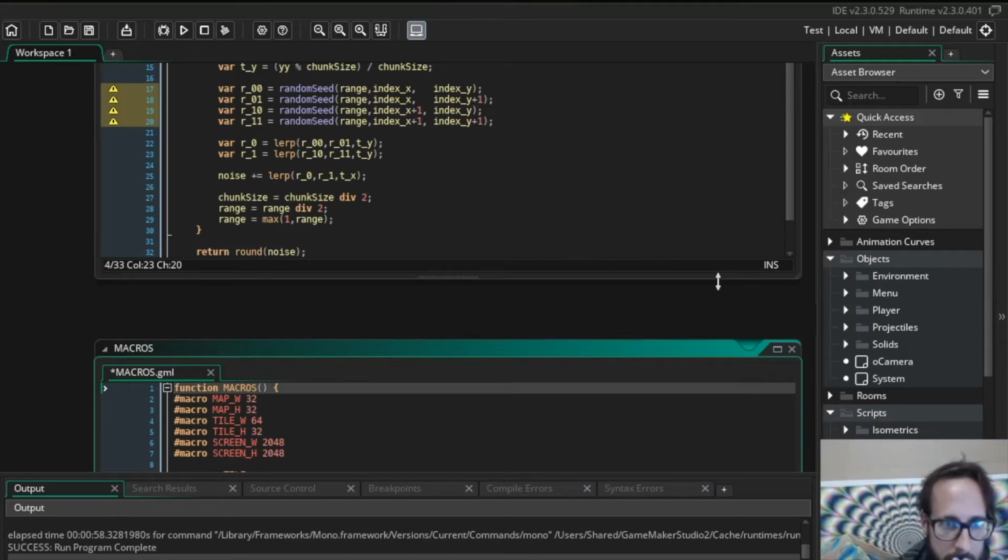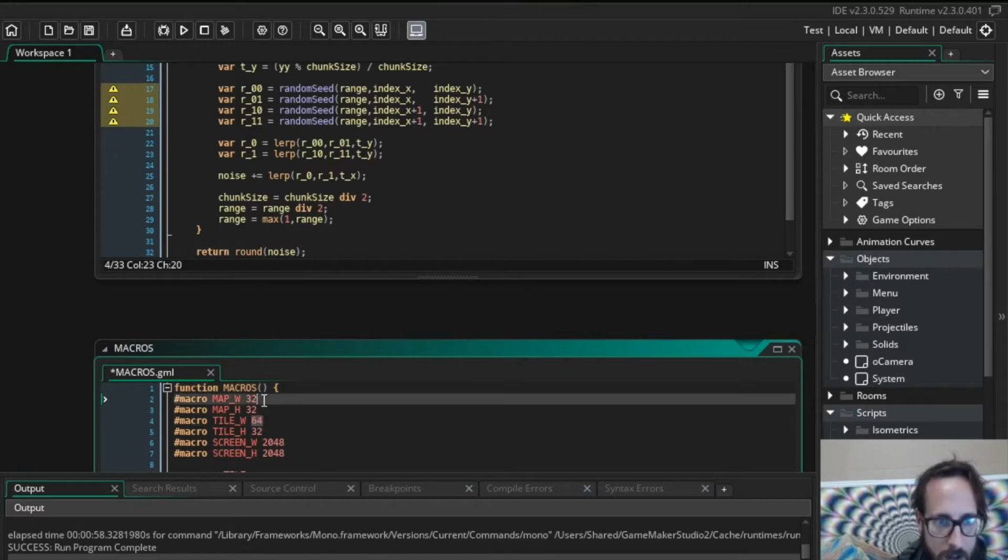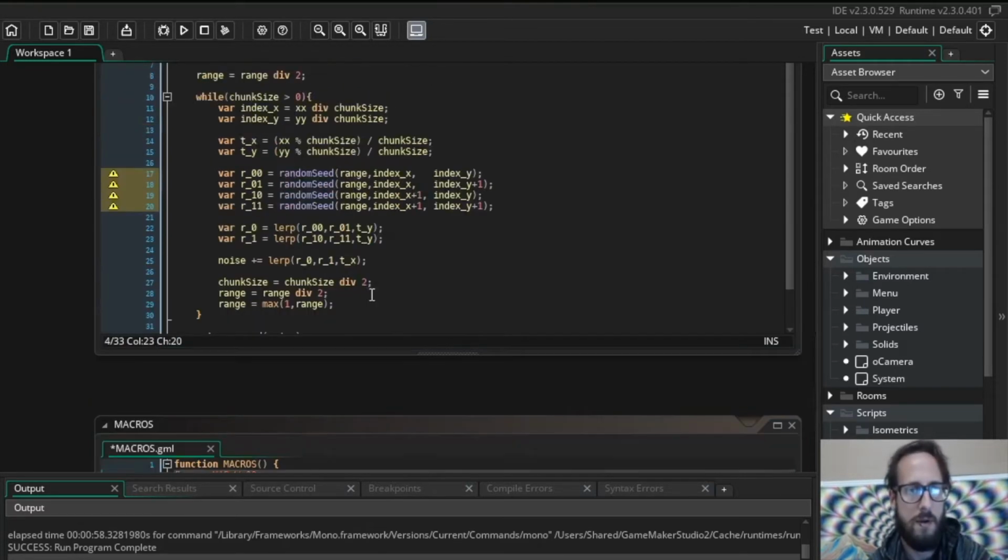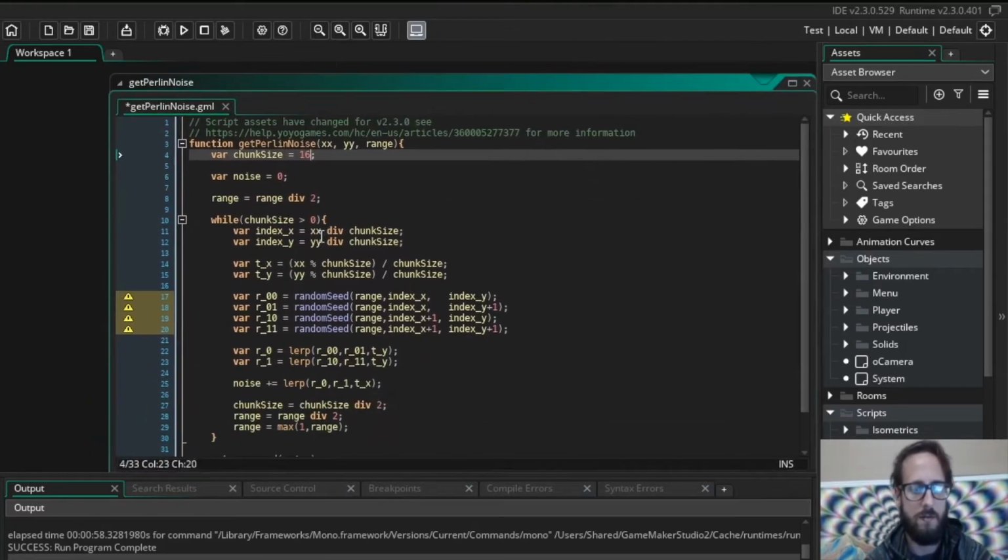My screen is this, but it gets all skewed. Everything's getting skewed with it. How many cells are in my tile width? 64. So it's 32. What do I want my chunk size to be? I think 32. I think that's what we want.